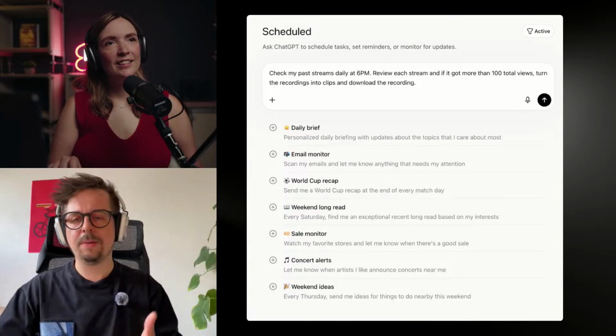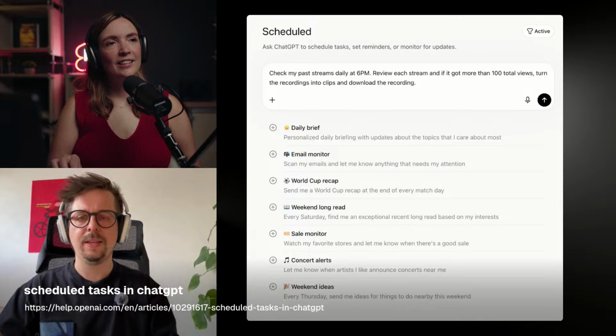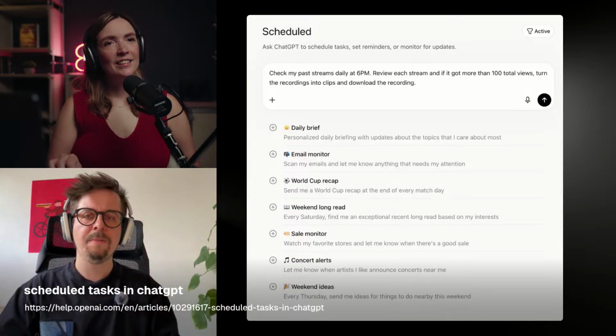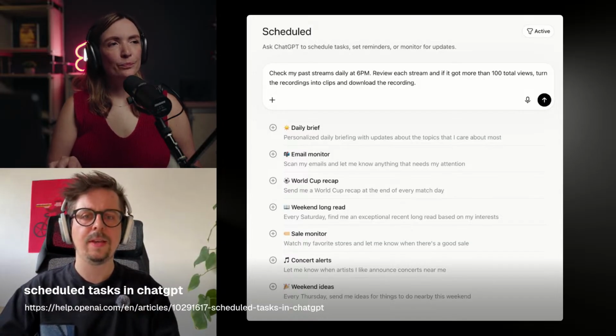So what I like about this image is that it shows some ideas from ChatGPT, like what it recommends you to check. For example, you might be checking concert alerts or flight tickets, or having weekend activity ideas every week. Or if you're running a live stream production show, you could be checking your past streams, like I was trying to do in this case.